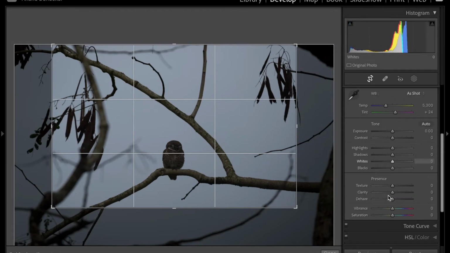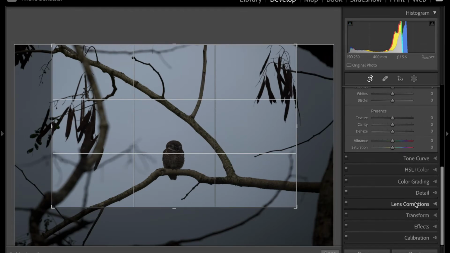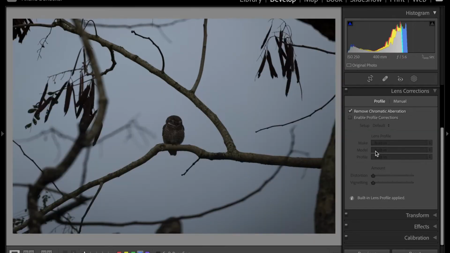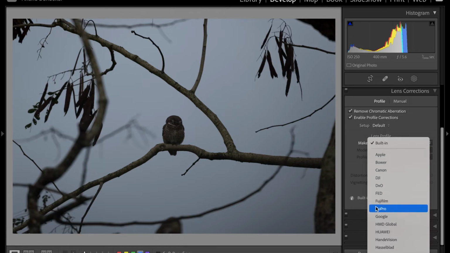Usually in other editing I first do the lens corrections. Lens corrections allow you to remove the vignetting factor or remove the warped angles or the corners of the image. So let me show you quickly. If I choose enable profile corrections, so this image was shot with the Fujifilm camera, so let me select the make as Fujifilm.